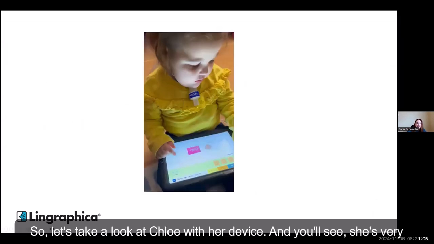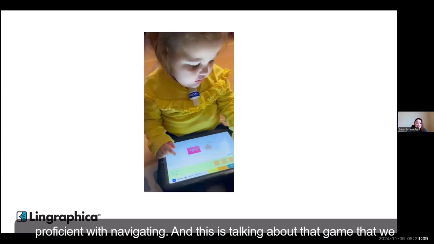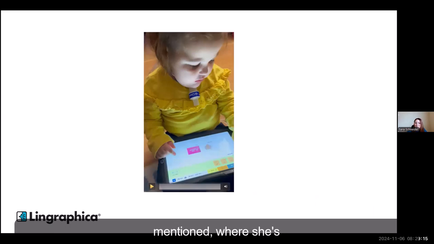So let's take a look at Chloe with her device. And you'll see she's very proficient with navigating. And this is talking about that game that we mentioned where she's going to be sharing what she hears and who she sees.